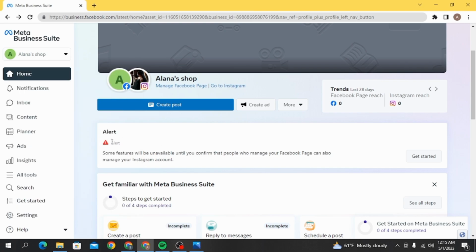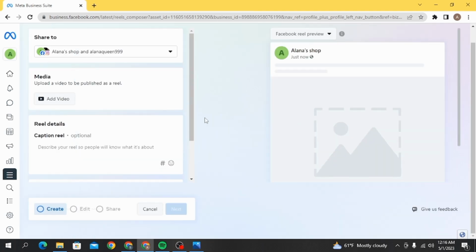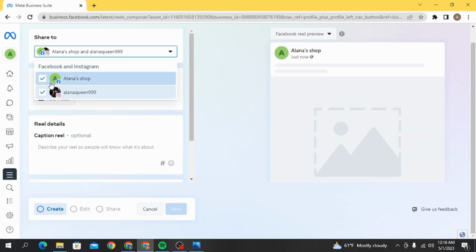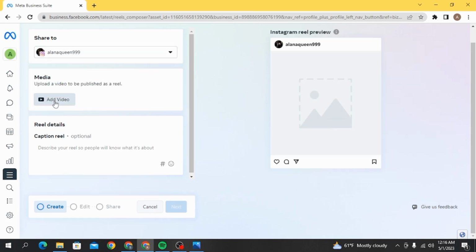Now, once you have been connected, here on this homepage, you want to click on More. Once you click on More, you're going to find three options. Click on Create Reel. Once you do that, it's going to take you to this page right here. So as you can see, both your Facebook and Instagram are connected. Now you want to click on Add Video.